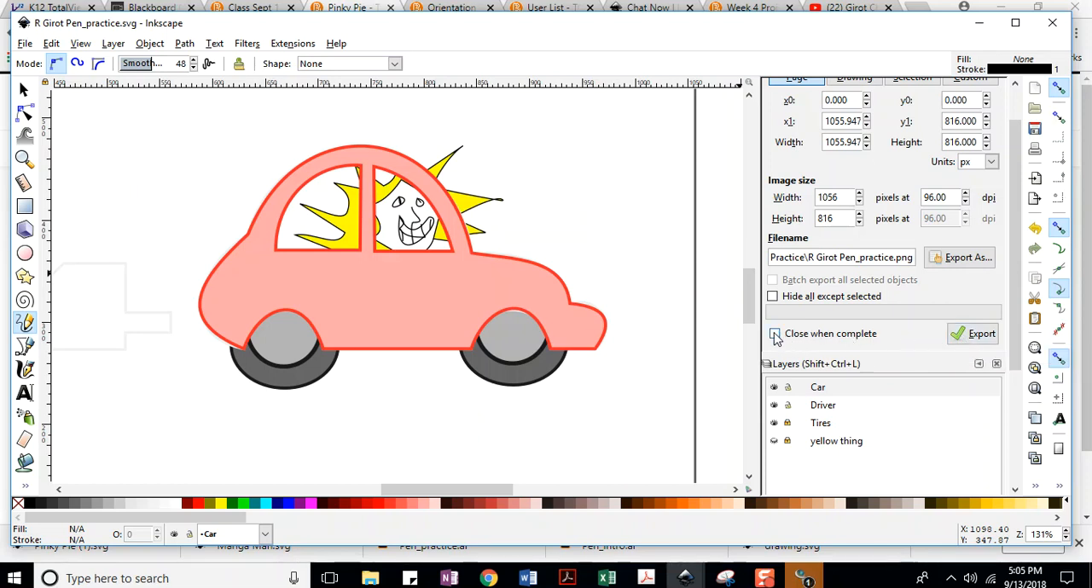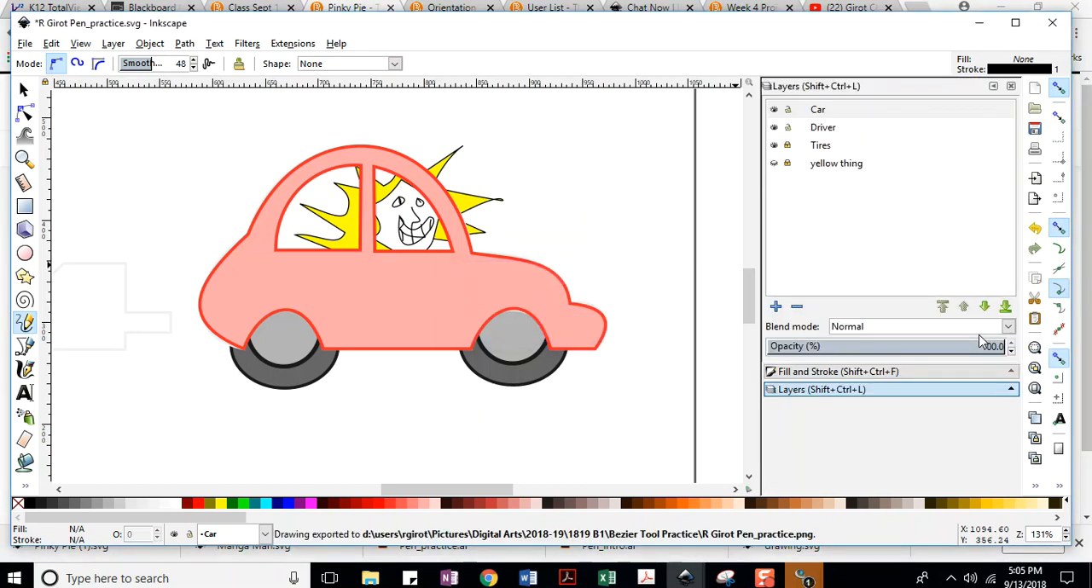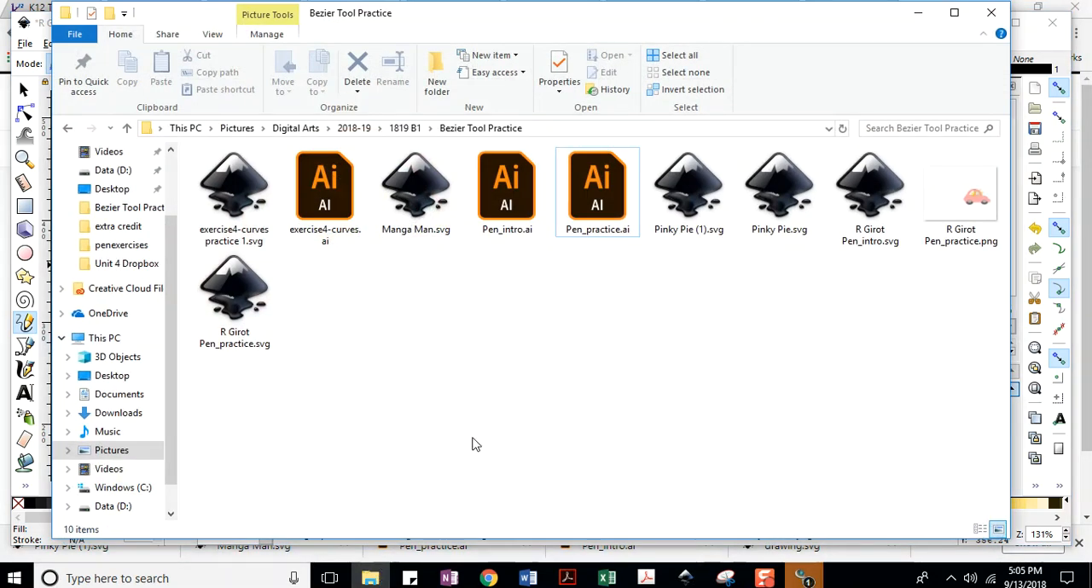What I like to do is click close when it's completed, because then I train myself to know that if this window hasn't closed, it hasn't exported yet. I might have clicked the wrong button. Click the green export button. Boom. It's not closing. Wow, that was a really bad example. I bet you it's not closing because I'm making a video. Because look, there's my exported PNG. So it did work. It's just the video.